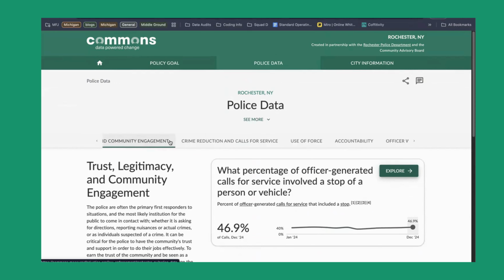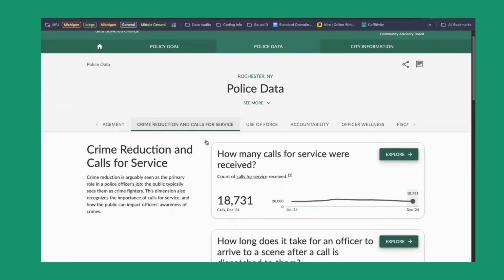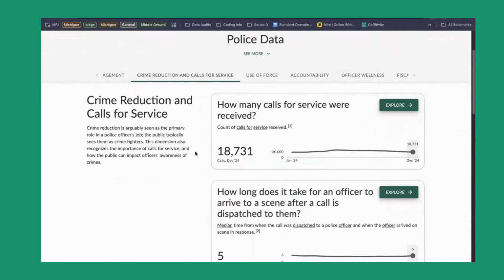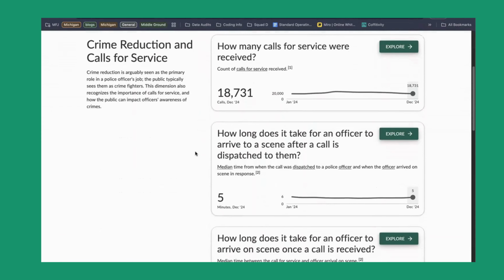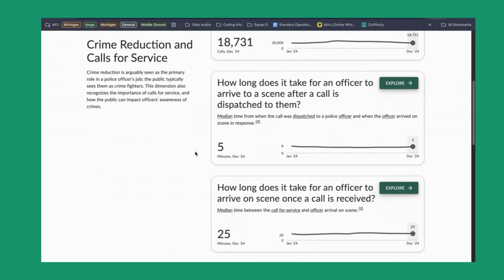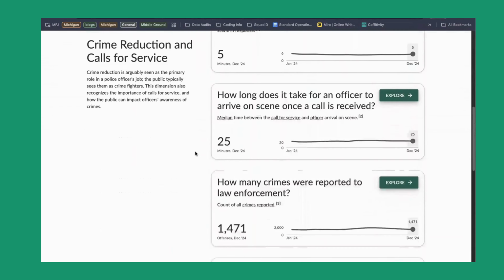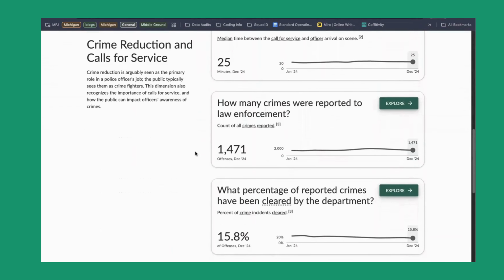And across the top or middle of the page is our dimensions of policing performance, which will house all of the measures related to that topic. So, for example, our crime reduction and calls for service dimension has several different measures. And one that I will explore more is this crimes reported to law enforcement. You can see we also have some tooltips with glossary terms that are helpful for users who may not be as familiar with criminal justice or law enforcement terms.